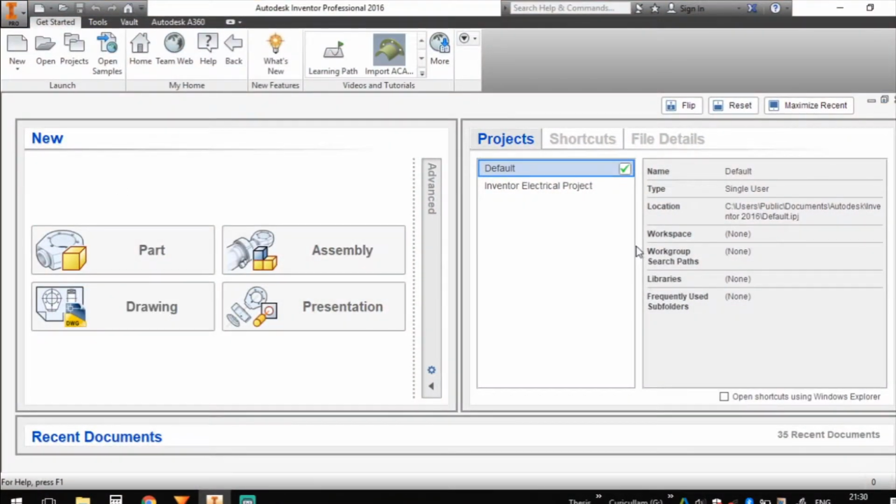As I told you, it has different modules like part, assembly, drawing and presentation. At the time of installation of this software, we have to decide whether we will go for a metric system or an inch system. For example, at the time of installation, we decided on the inch system. So after installation, when we click on parts, the part template will select the inch system. It is true for the rest of the modules also: assembly, drawing and presentation.